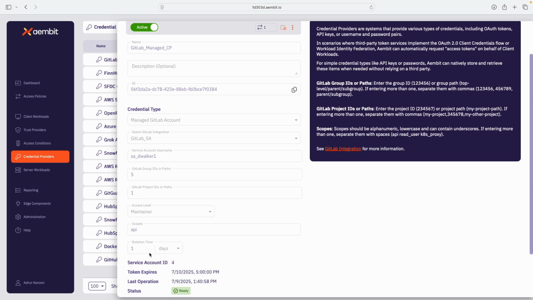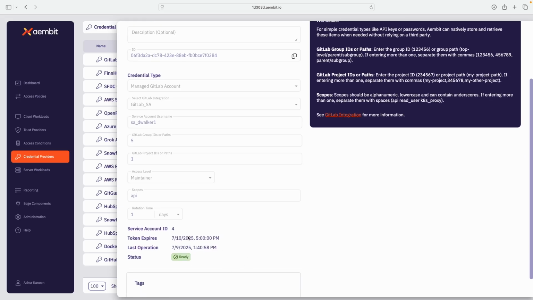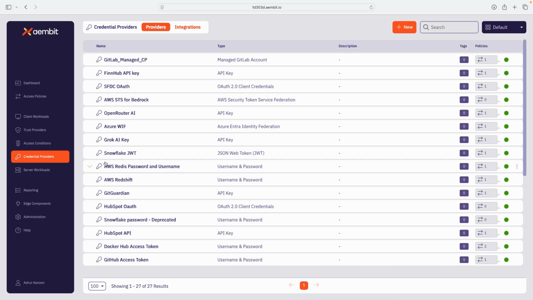And in terms of rotation time, the minimum rotation time allowed by GitLab is 24 hours, so 1 day. And that's what we recommend. Let this thing rotate as fast as it can. Since it's all done behind the scenes automatically, you shouldn't worry about, oh, I have to do manual rotations. Let us do it. And then as soon as we get the new token, we will inject it into the policy if everything else in the policy is matched. And here you can see that it gives you token last operation time, token expiration times, and so on.